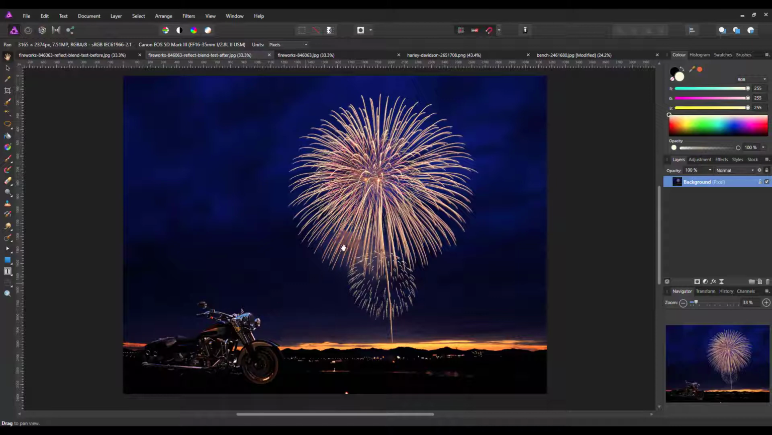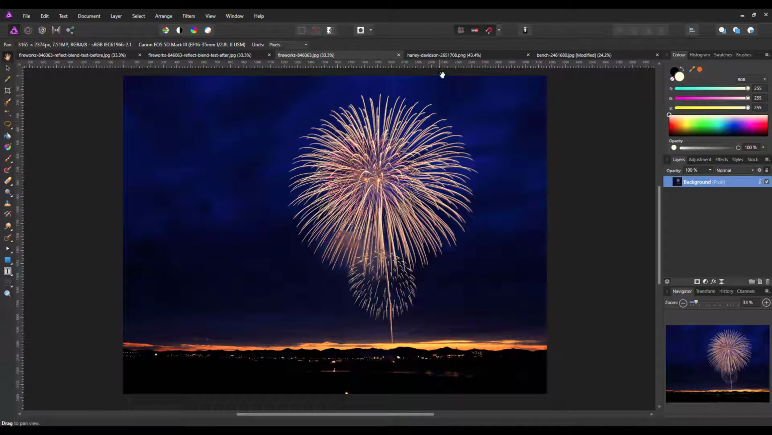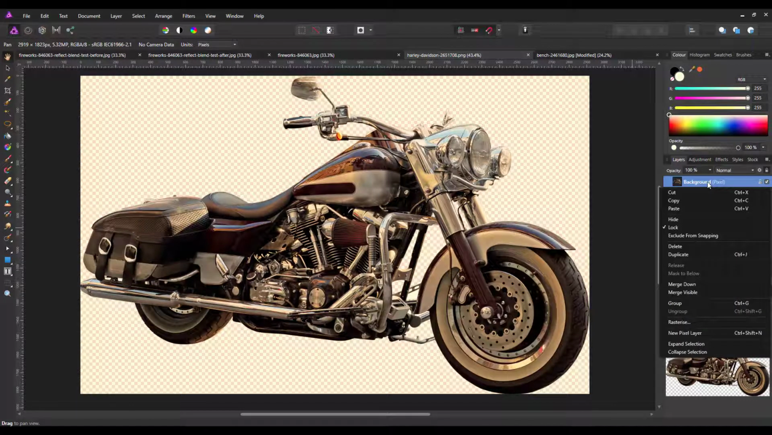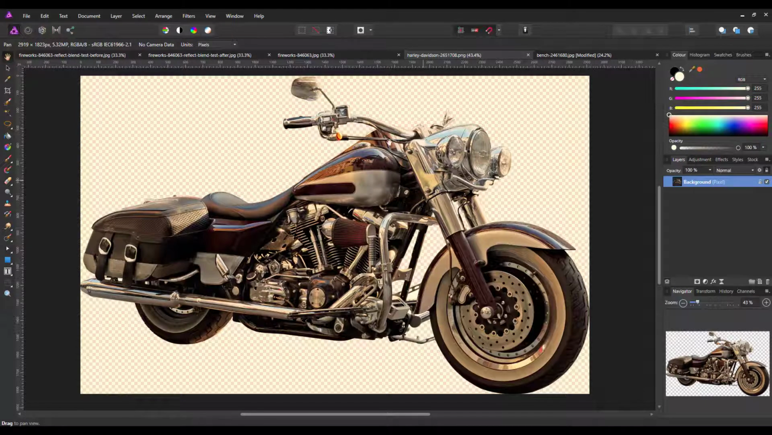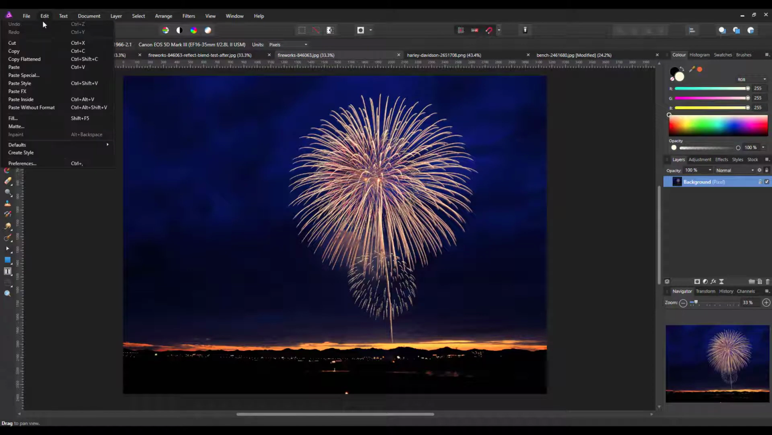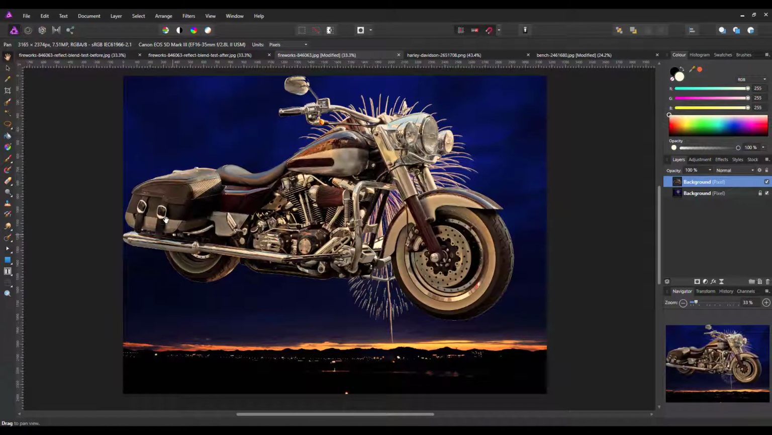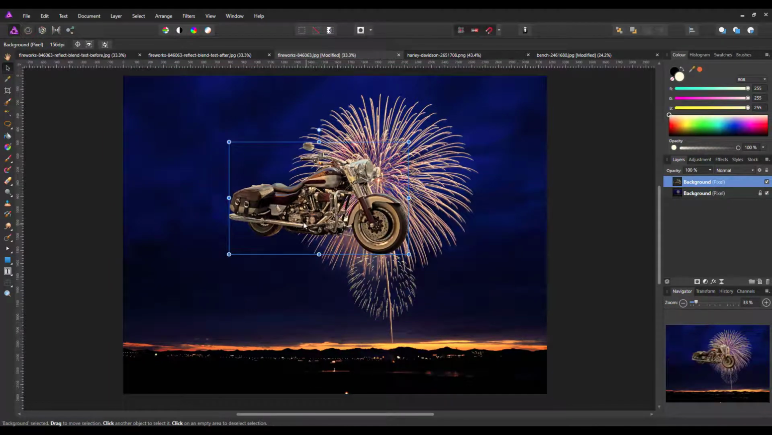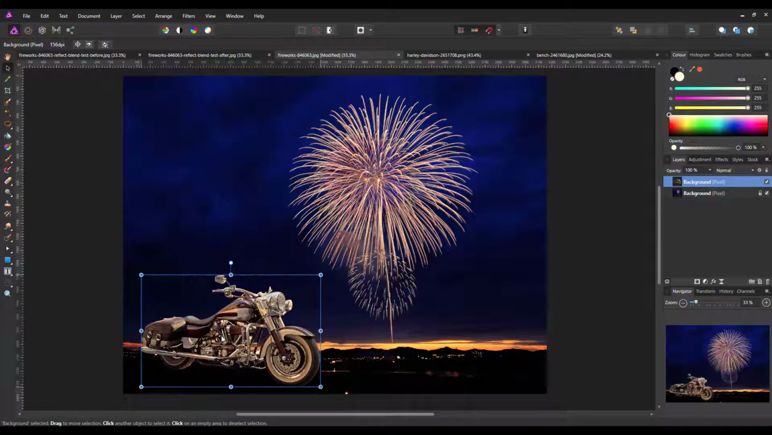So just to move this along, I've got the firework image here and I have my Harley Davidson image. So what I'm going to do is right click this background and come to copy, come to my nighttime image and then edit and paste, and then I'm just going to resize this so it fits the image better and move it to where I want it.